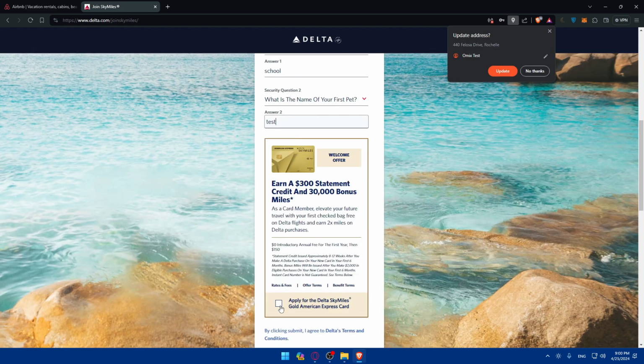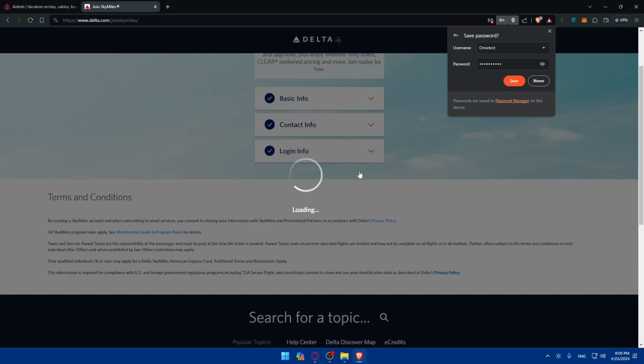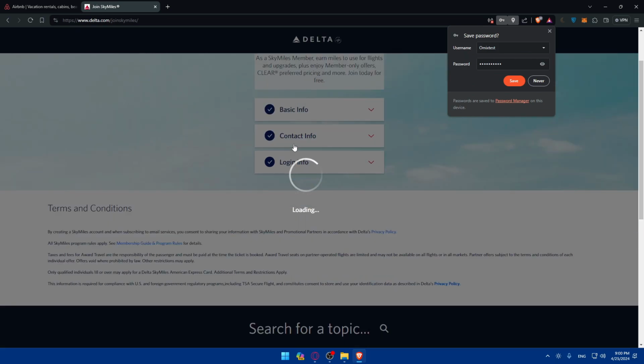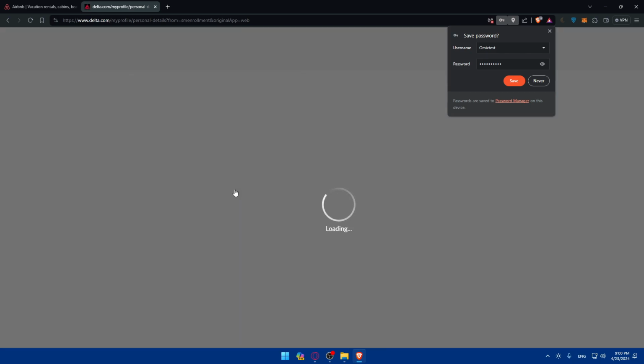And here you can apply for the Delta SkyMiles Gold American Express card if you want to. If you don't want anything, click on submit. As you do so, you'll have to wait until this loads and you should be logged into an account right away.